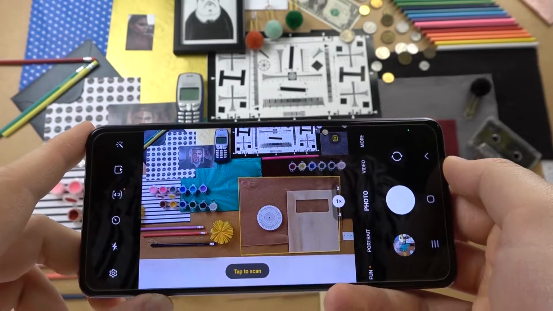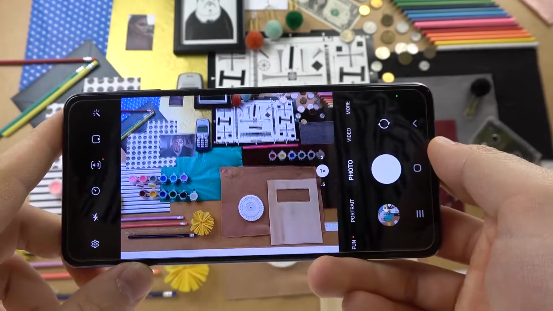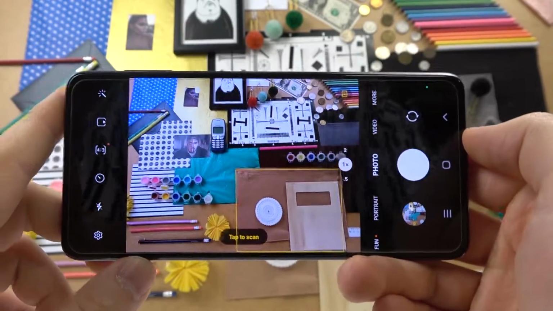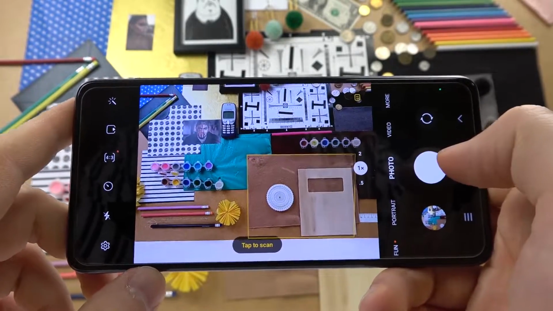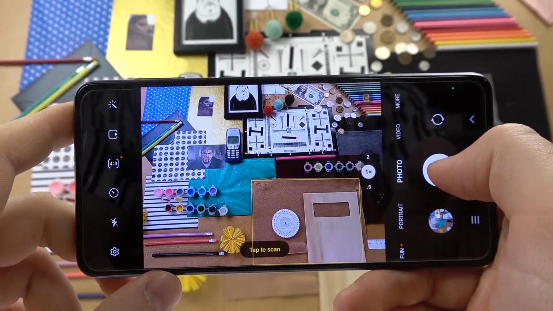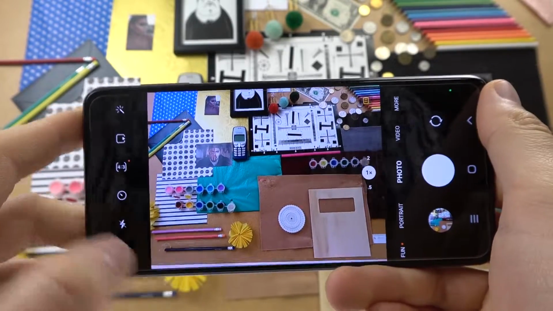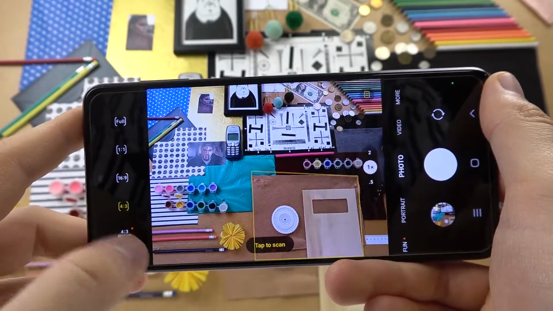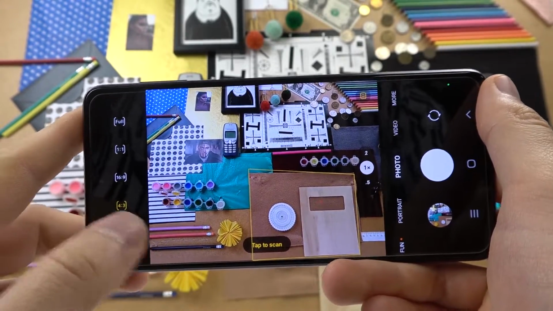So I think that right now I'm going to show you how we can capture more details in your photos, and that's a really cool feature. So let's make a comparison. Let's take a photo with the normal mode, and then go right here and select this one, the 108 megapixel mode.